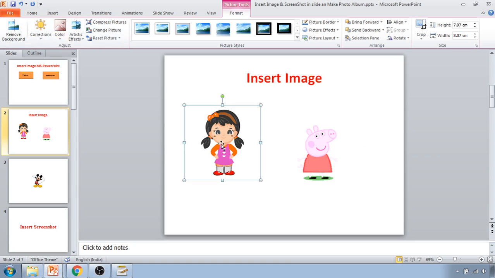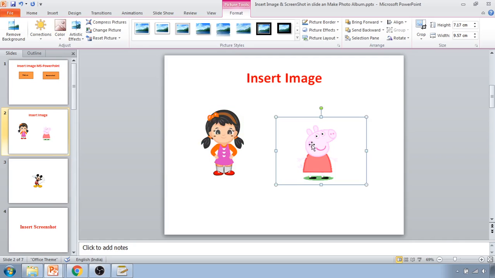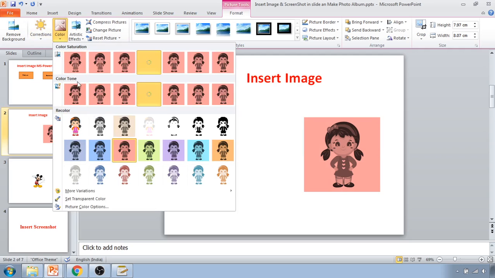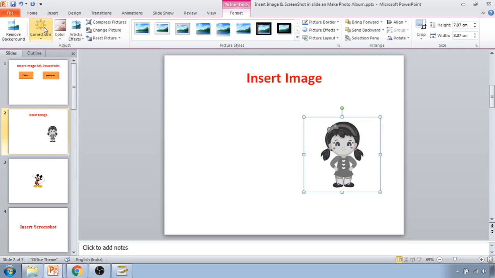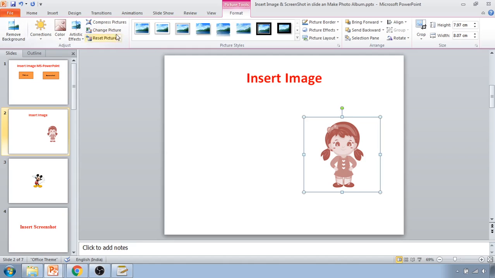Next one is the color effect. If you want to use this color effect, like if you don't want it in the colorful format, if you want it like this. Now if you select the picture and I put it here and select the color, once I click over there, you can see different colors are applied to your picture. Next is the reset picture. If you click on Reset Picture, it will go back to the original one. So that is the use of reset picture.